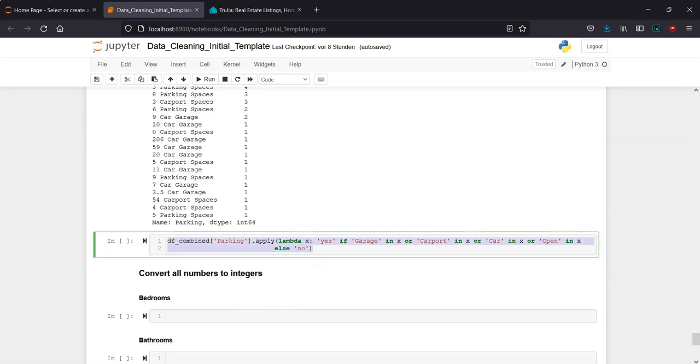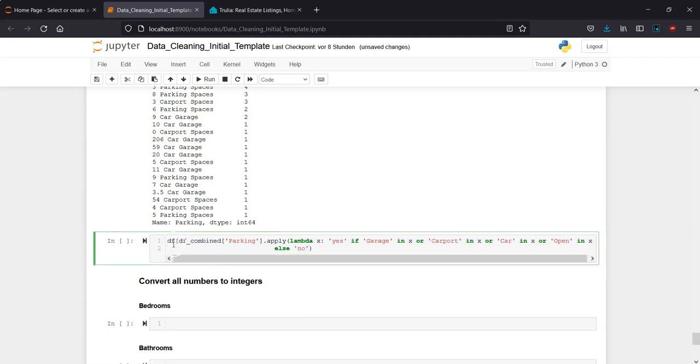Okay, and now we also have to overwrite the existing parking column. So it's parking, and this one should be fine for the moment. Okay, this is fine. Let me make a cross check. Apply lambda x, yes, if garage in x or carport in x or car in x or open in x, else no.